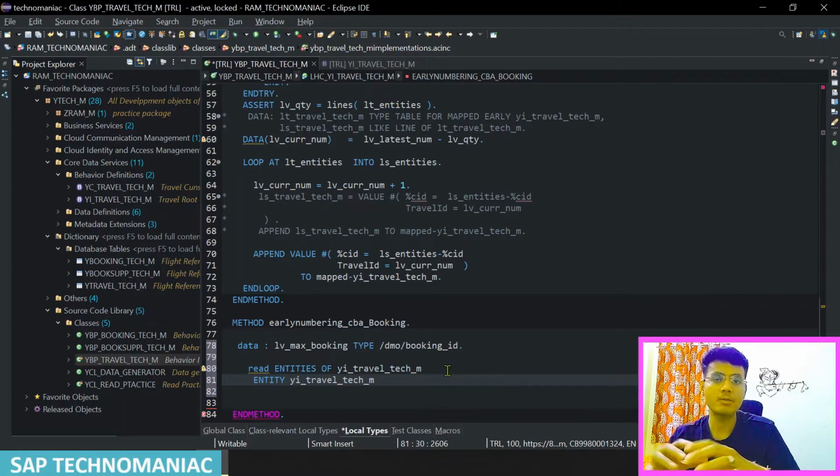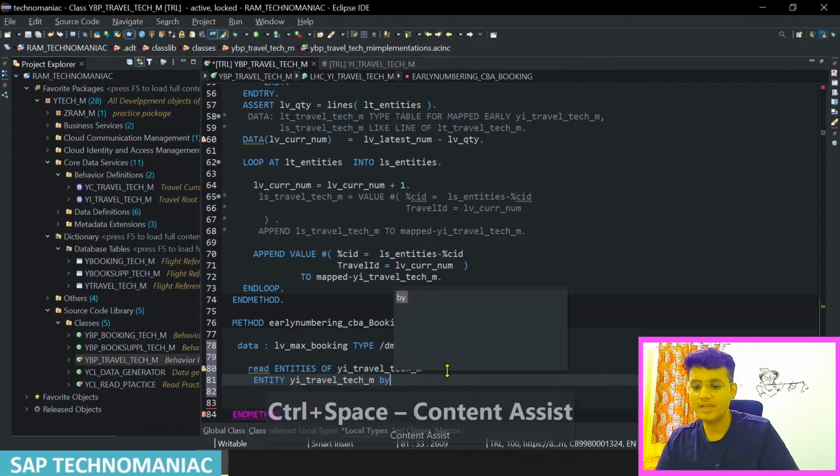I am using the longer form of the read statement, not the shorter form. And by association I want to read, because I want to get all the travel entities, all the booking entities related to the travel which we are getting from the importing parameter. By we can see what all the associations are available. I can see with Ctrl+Space.